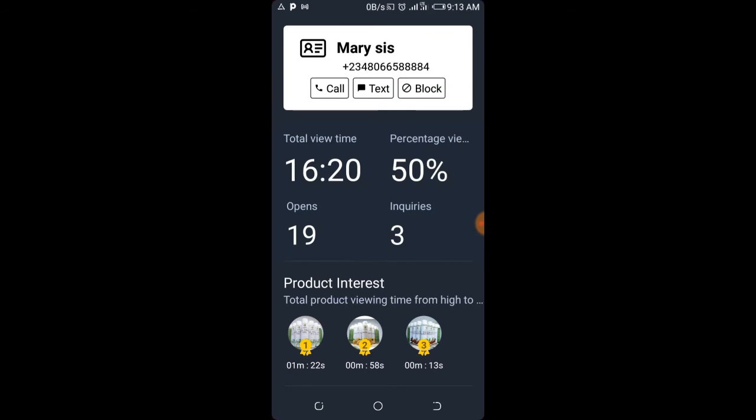This is beautiful. And like I said, if you have the contact, you can easily call the person, text the person.